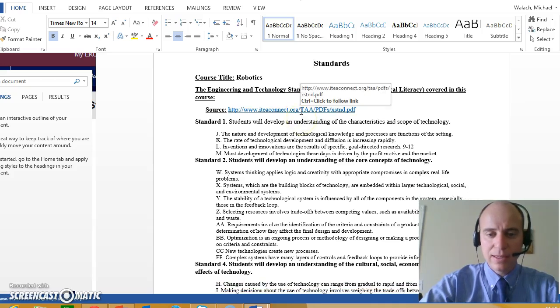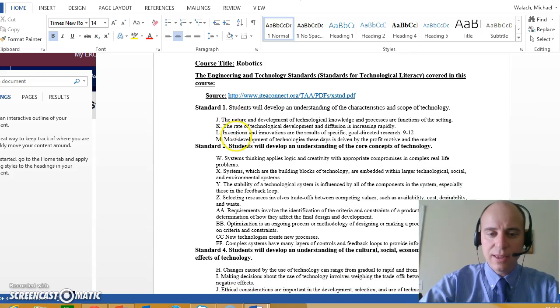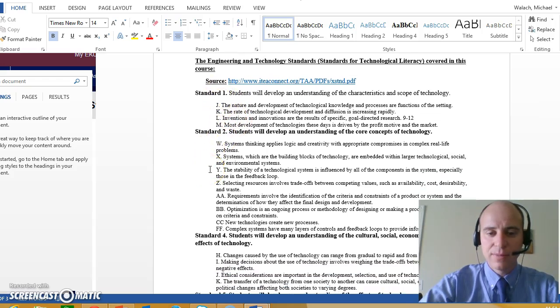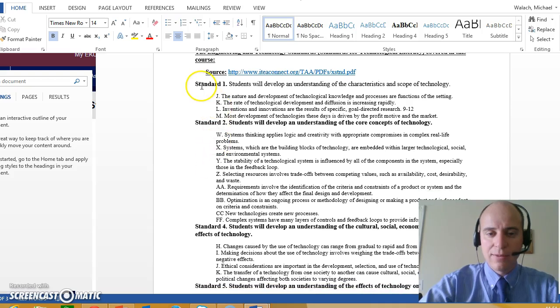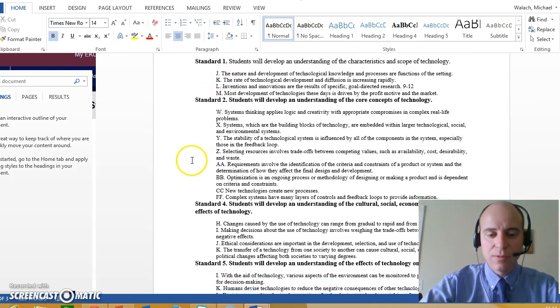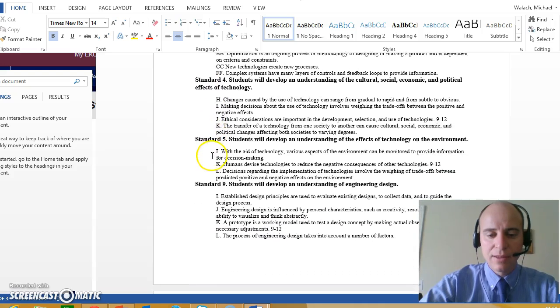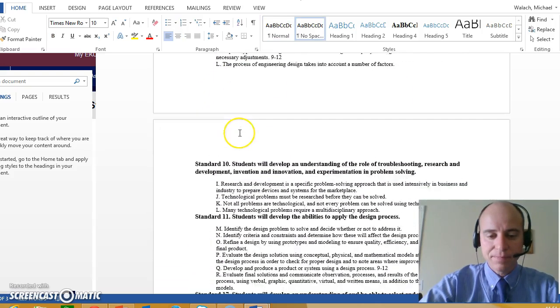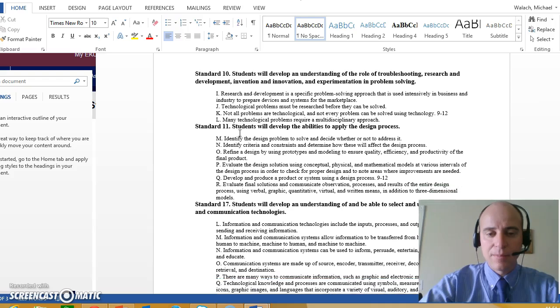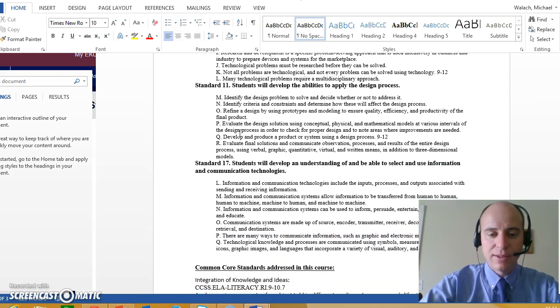So there's my link to the standards document. Then underneath, I've copy and pasted just the standards that I feel I cover in this course. So I have Standard 1, students develop an understanding of the characteristics and scope of technology. Then underneath that, the specific strands within that standard that I'm covering. Then I have standard number 2, number 4, number 5, and number 9. Then down here we've got standard 10, 11, and 17.